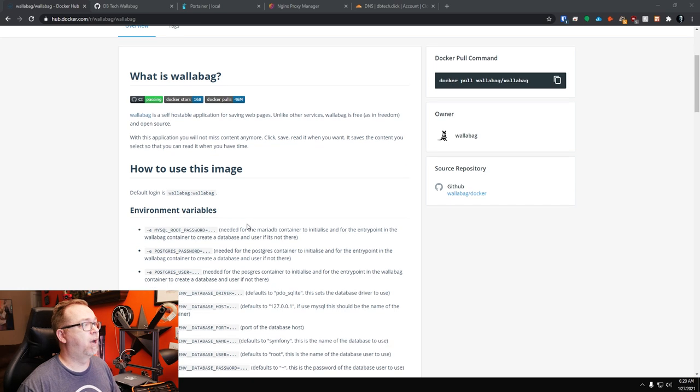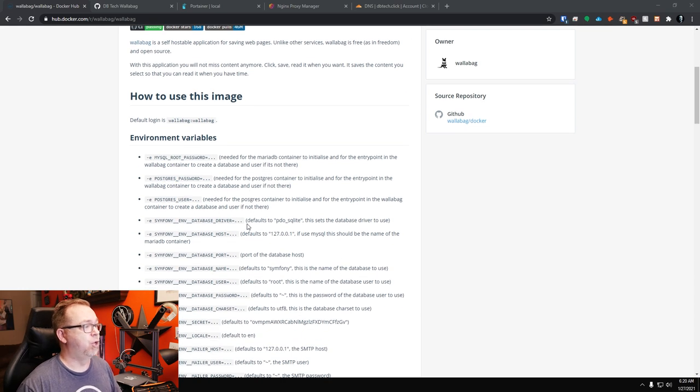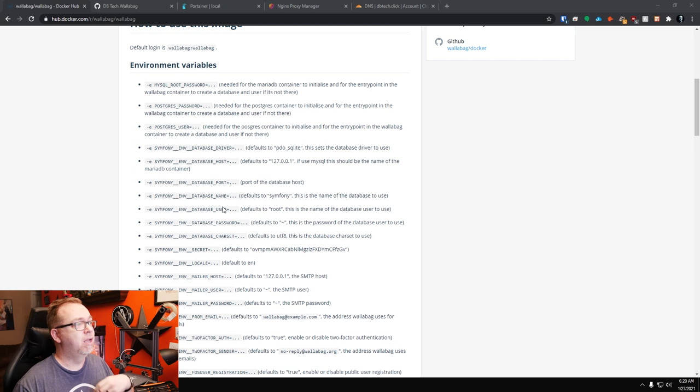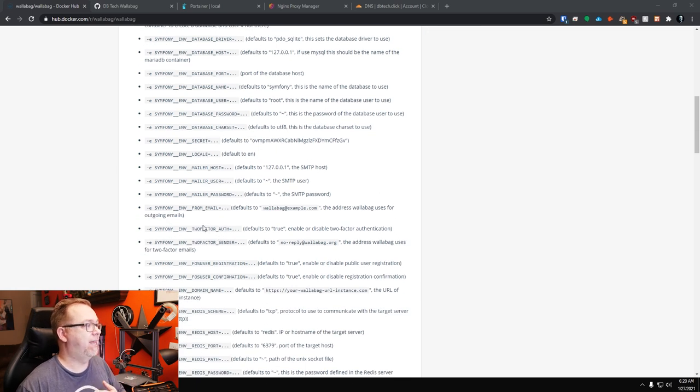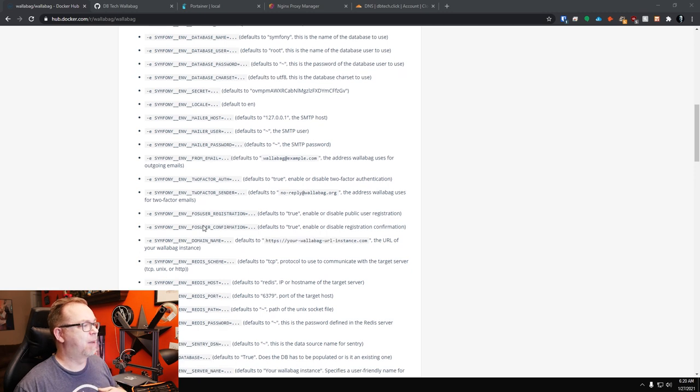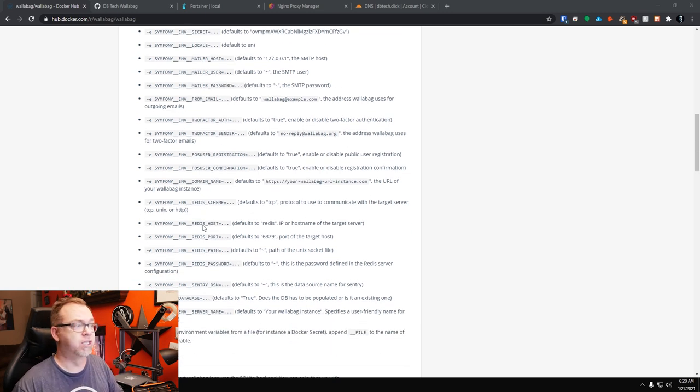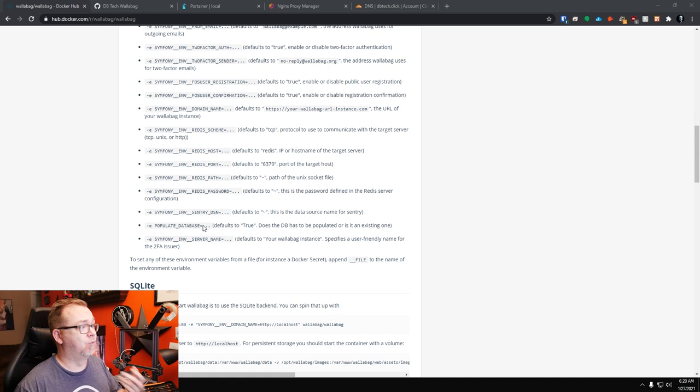Now, below that, there are a bunch of environmental variables that you can use. Some of them you're going to have to use. Some of them, I think, are optional, like two-factor authentication, things like that. But a lot of this stuff we are going to use. Just know that there are more that you can go in here and take a look at if you want to do that. So there are also a few different ways that you can run this.